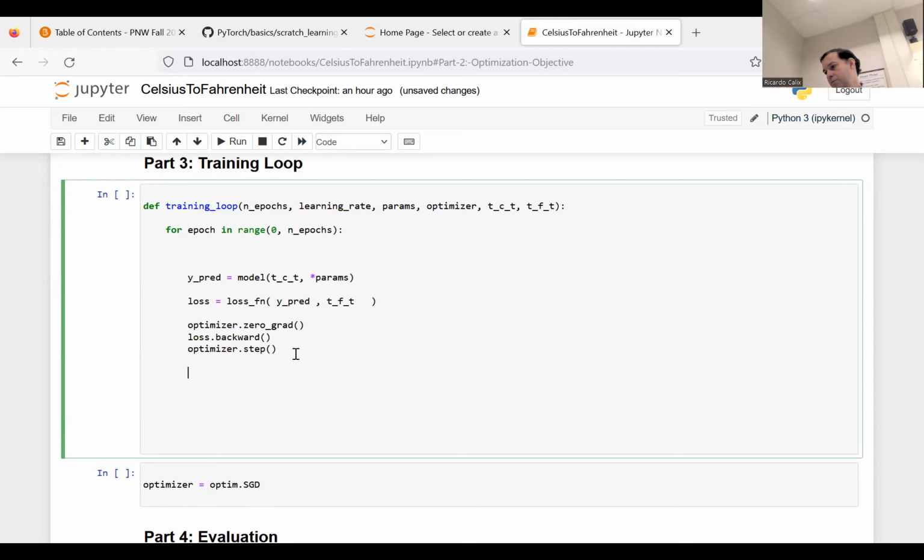Okay, so let's see what else. So we're going to try to run this in a second. So let me see if I've missed any. Got the function, got the loss.